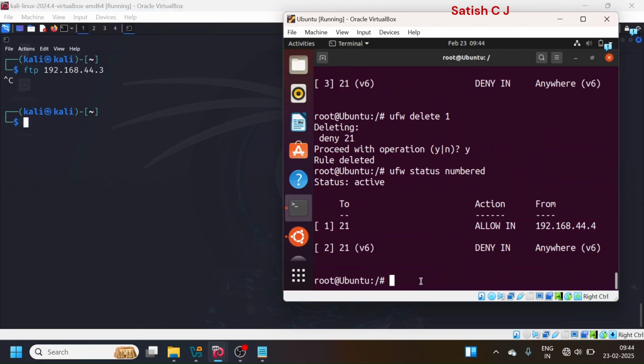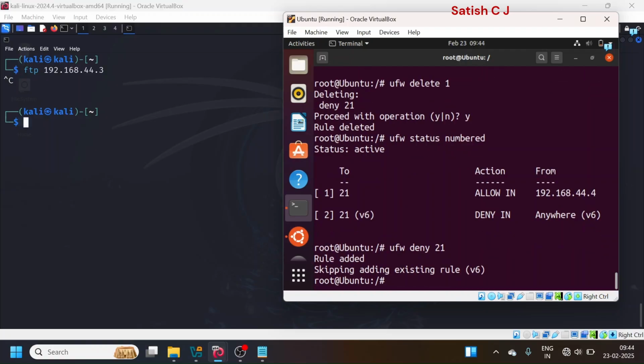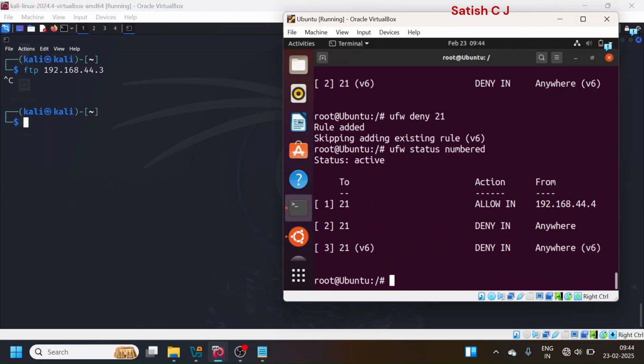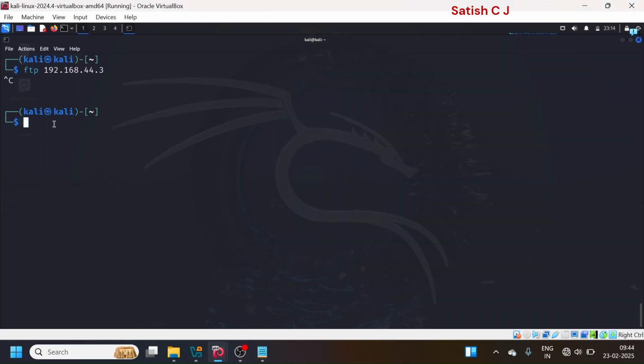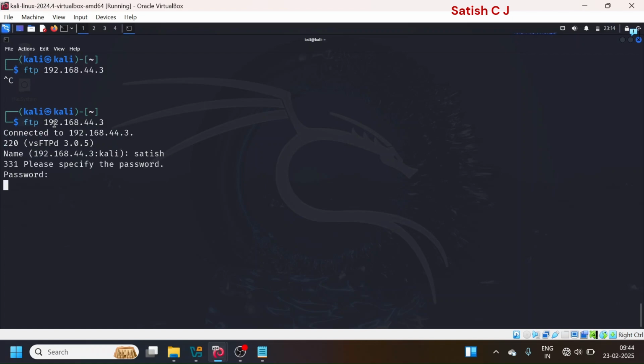Now let's put up that generic rule. What is that? UFW deny 21. So this is going to deny all traffic from any IP. So this is like a generic rule. So now you have the specific rule on top and the generic rule following it. Now what we'll do is we'll try and perform an FTP. So it's FTP. And now you see the FTP is working. Earlier it was not working, but now it's going to work.